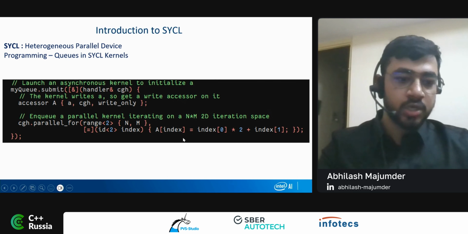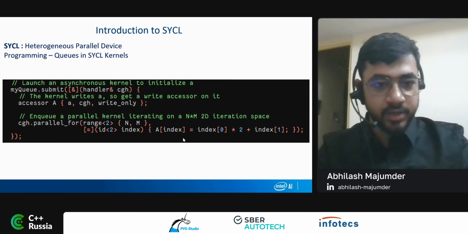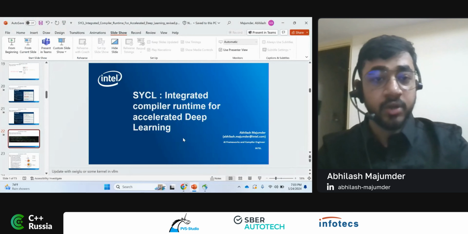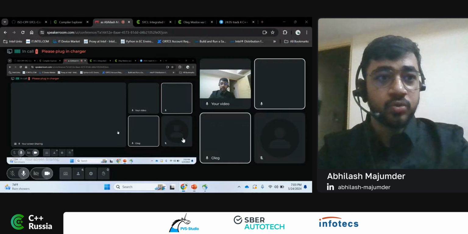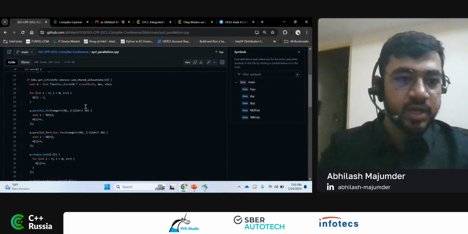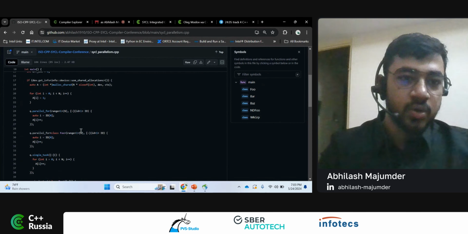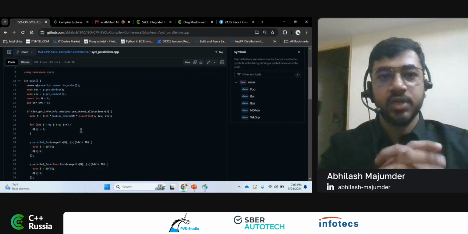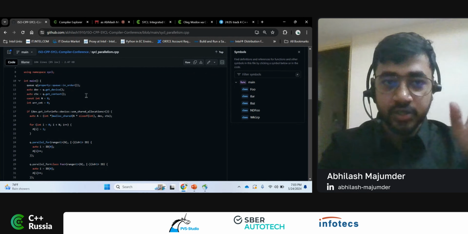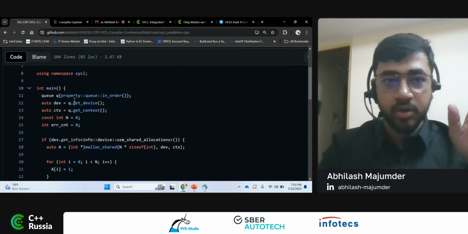Now I'm going to switch to an example mode to actually show you what SYCL code is and how you're going to write it. Let me just exit from here and switch to an example. Let's say I took the GitHub, because of technical difficulties. This is from the compiler conference GitHub repository. Let me zoom in as well so that you can take a good look.